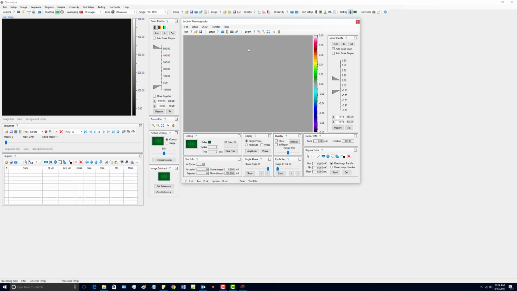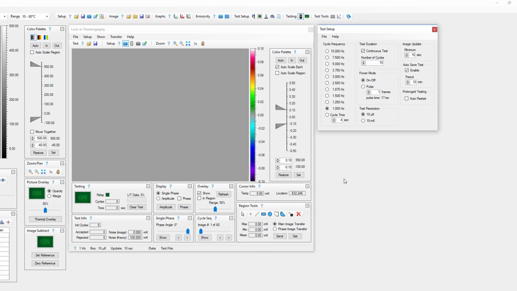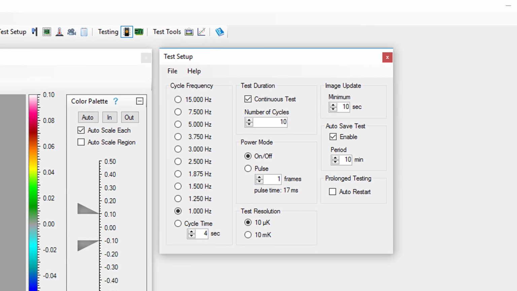The test setup window contains parameters that may need to be changed when setting up for a new lock-in thermography test. Cycle frequency is the rate at which power is delivered to the device. Cycle frequency can be set to between 1 and 15 Hertz.